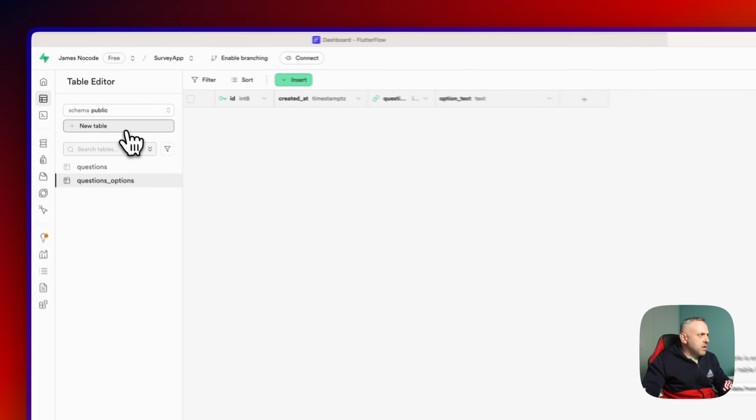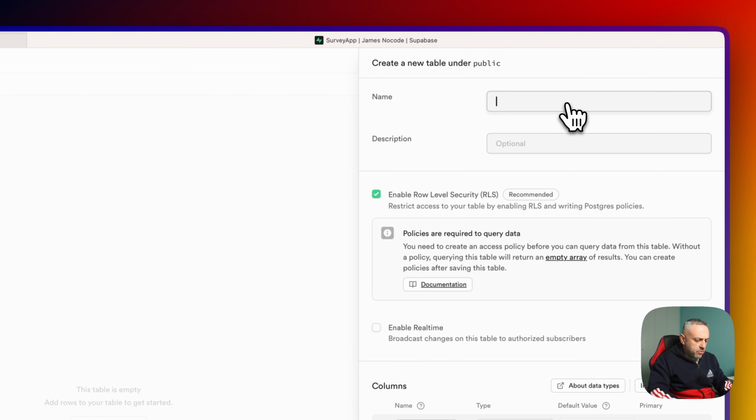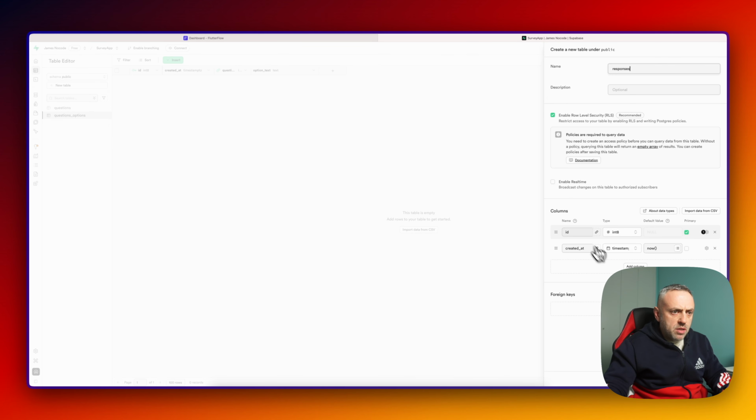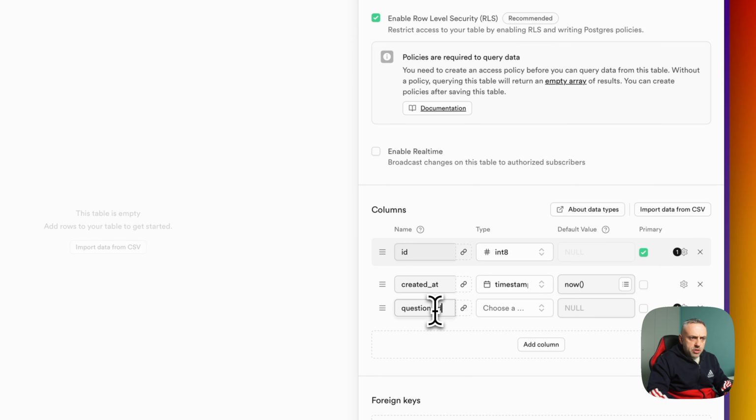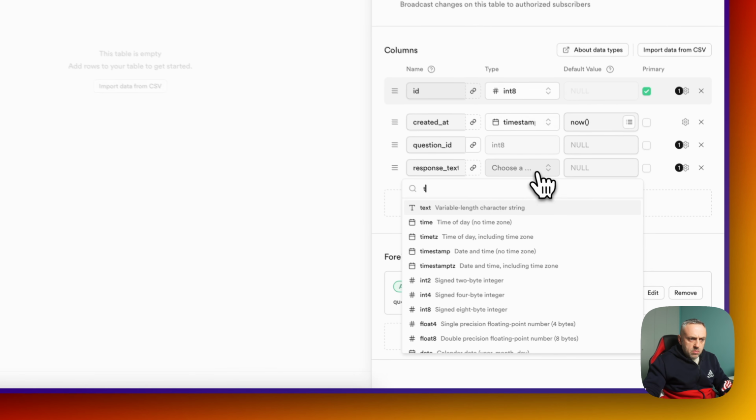Next, we need to create a table that's going to be storing responses. I'm just going to call it responses. We're going to have the question ID, which is a foreign key, and the response text, which is going to be text.